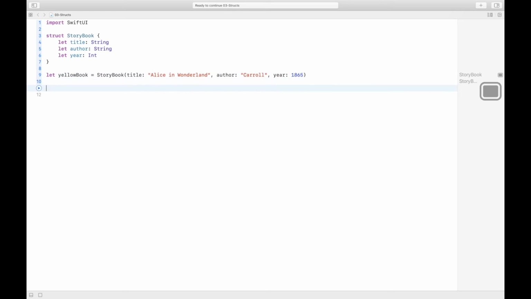So to access these properties, which are the title, author, and year, so constants and variables are called properties in the context of structs and classes. So we can access these properties by typing in yellowBook.title. If you run our playground here, you'll notice that it successfully accessed Alice in Wonderland.